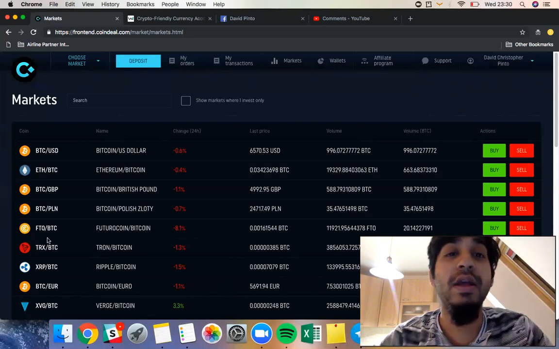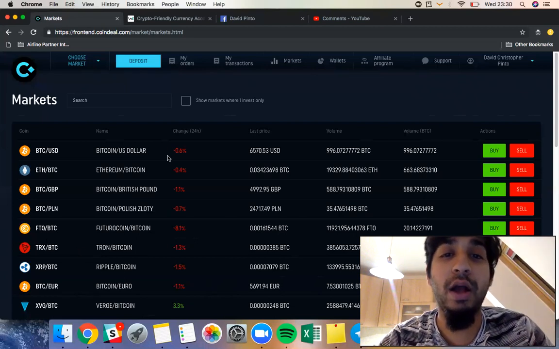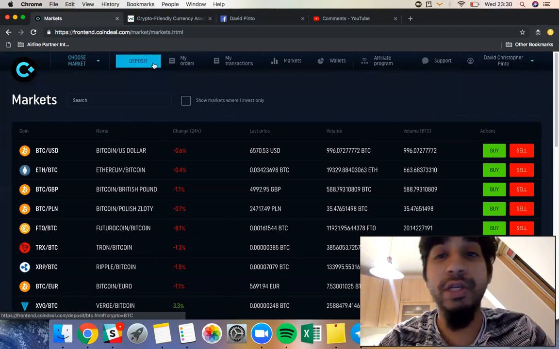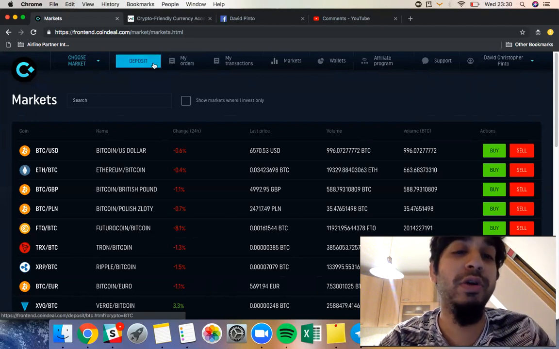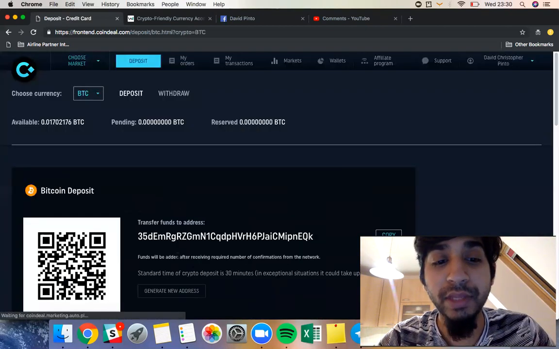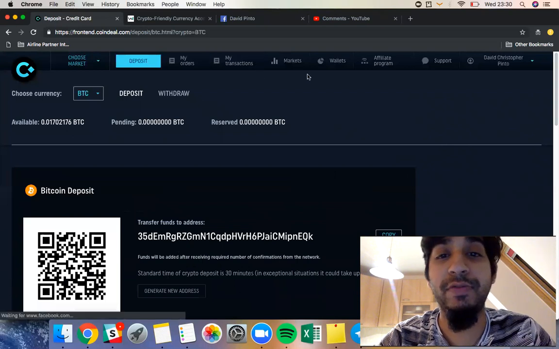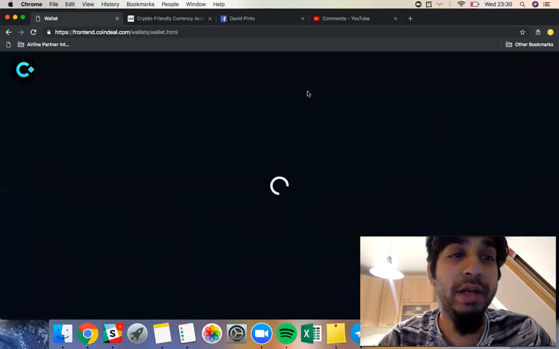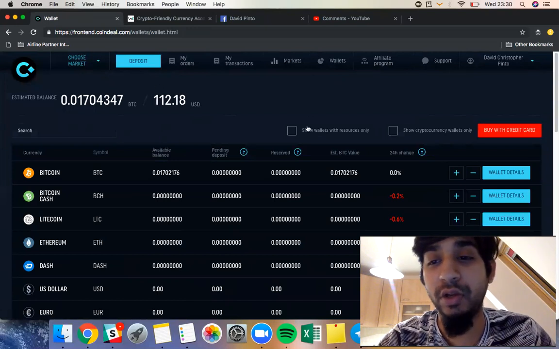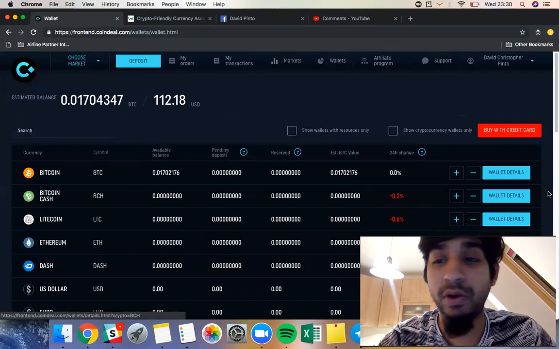Let's go ahead and actually show you how to do it. One of the first things is that you can use this as a wallet from FutureNet, FutureAd Pro, whatever you're doing online, to withdraw to Coindeal. You can use deposit, get your wallet number, and then they send you the funds. I'm going to go to wallet because, as you can see, I have about 112 US dollars in my wallet right now.